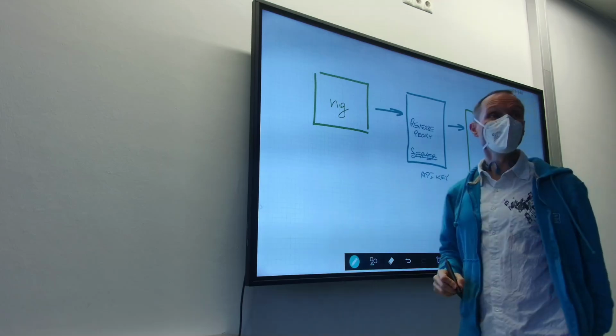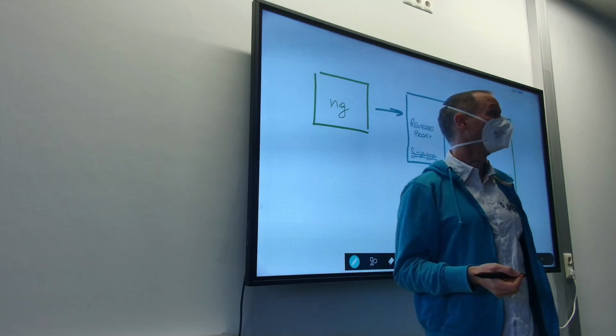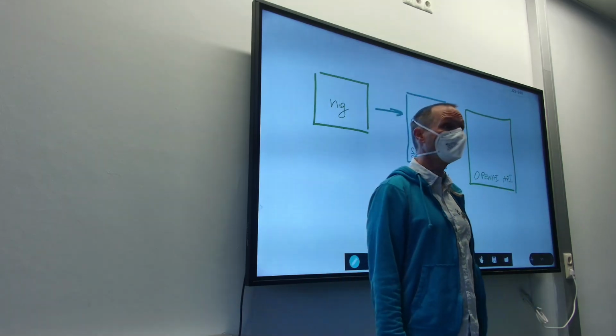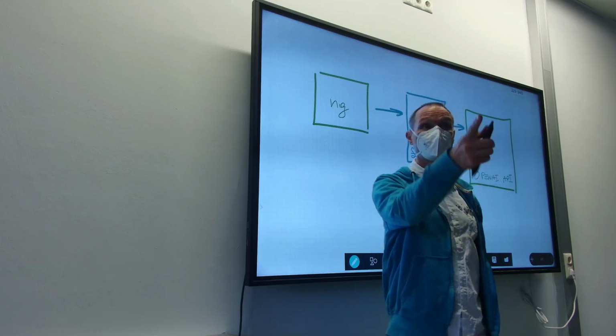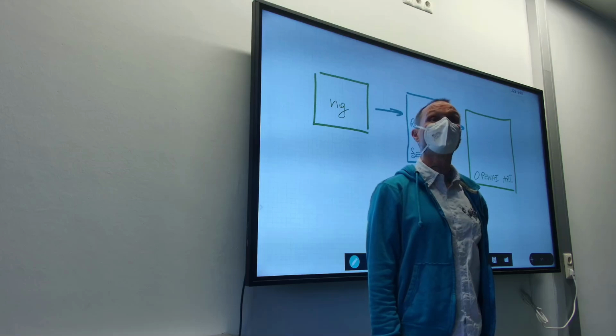Do you already know what a reverse proxy is? Do you know what a proxy is? What is a proxy? Some of you are nodding. So what is a proxy? When do you use a proxy? Have you ever used a proxy before? Yes? It's when you access a proxy server, the proxy server accesses the internet for you.